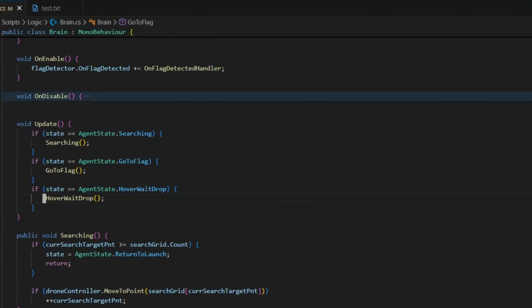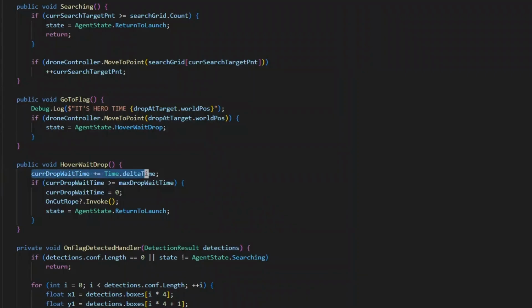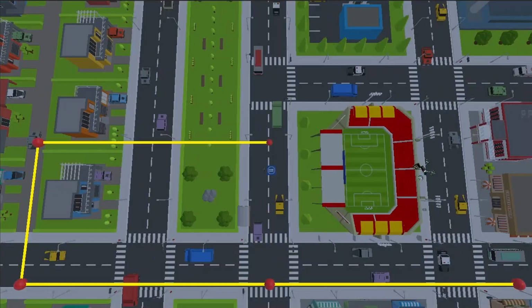So in the next cycle, we'll be here, which will just run this function, which will wait for a few seconds to stabilize the drone, then let the package fall. Finally, set our state to the terminal state to terminate the mission. Alright, let's see how this all looks like.